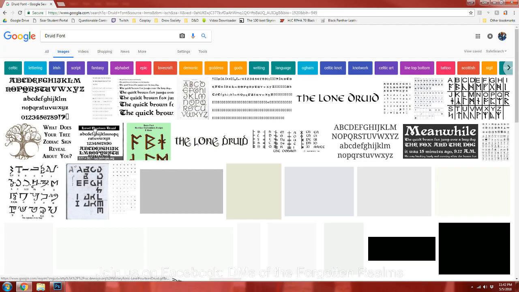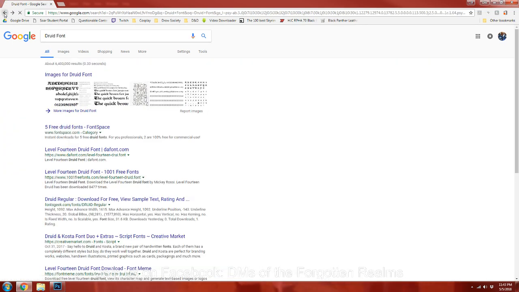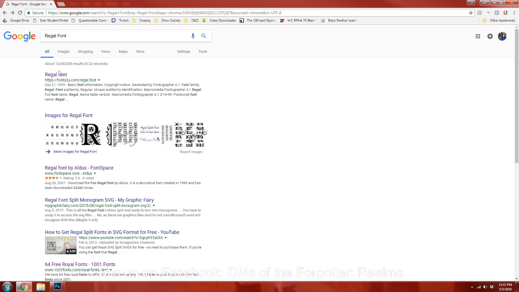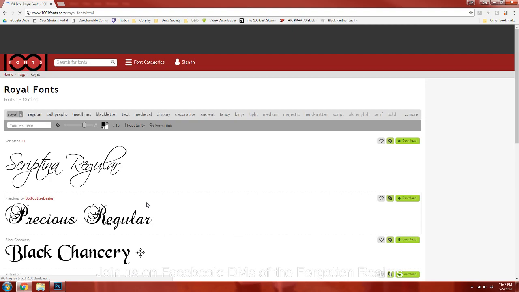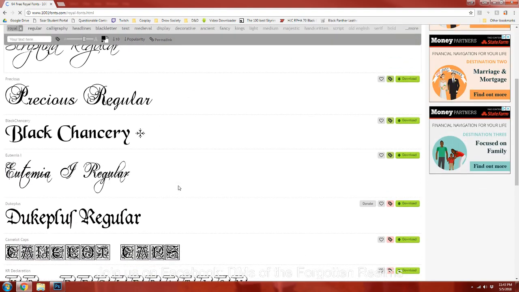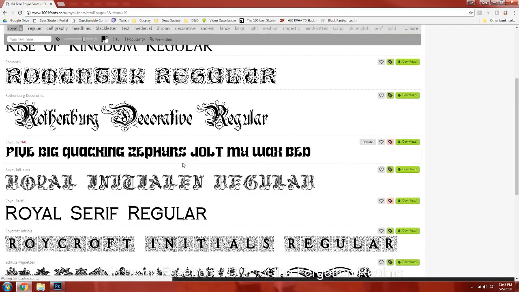You see in here they've got all sorts of stuff. I don't know, let's try Barbarian font. Look at this, you can find any type of font. Just basically whatever theme you have, put the word font on the end, and you'll probably find something you like. But that said, I really like this page, 1001 Fonts, because usually whatever you find, it'll give you page upon page of different types of fonts.